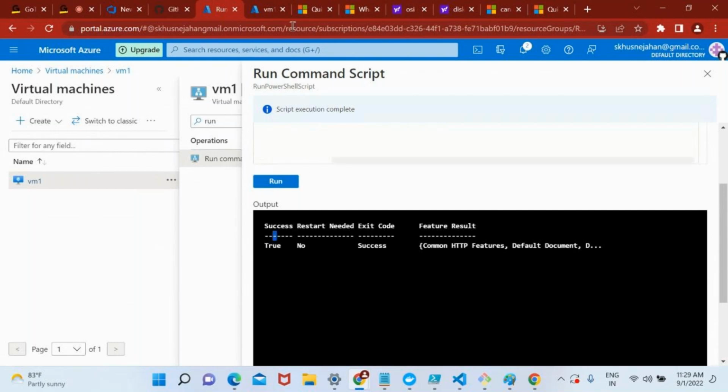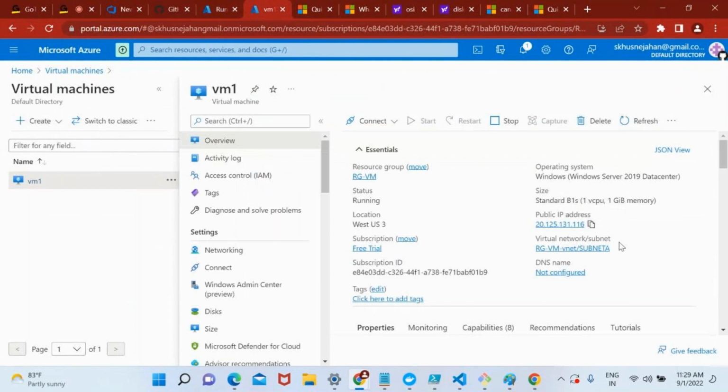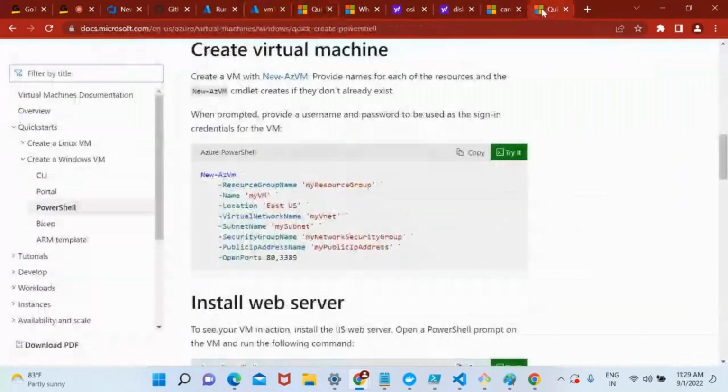Now we need to verify, right? Copy this and paste it here. Hello world from VM1. How did it get the VM1? If I take the same script and install it on the second VM, it shows hello world from VM2. How is it showing automatically? So just look at the script.